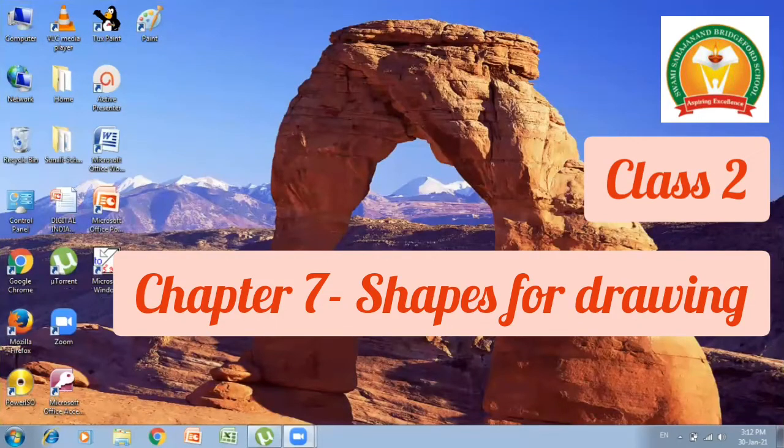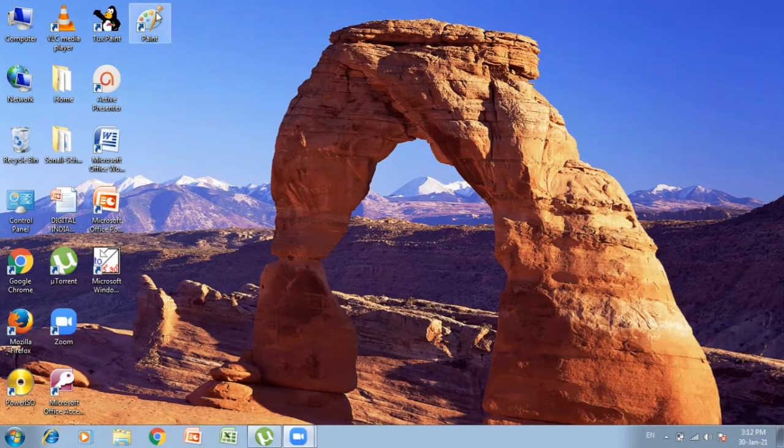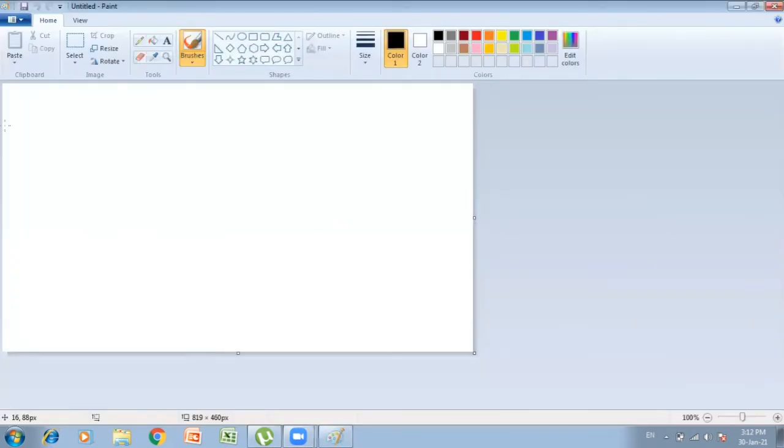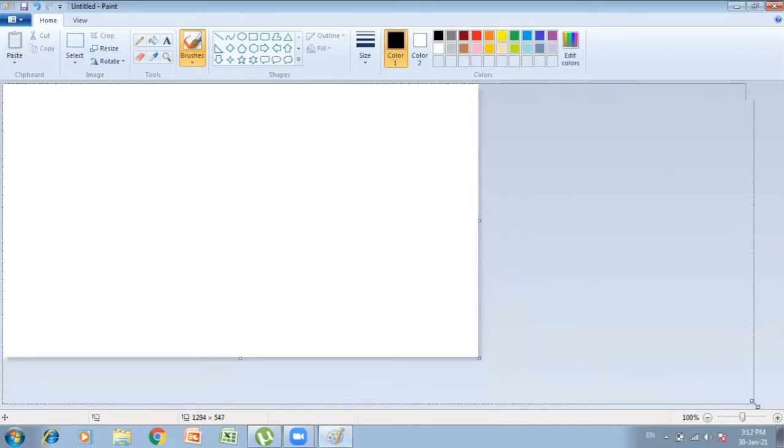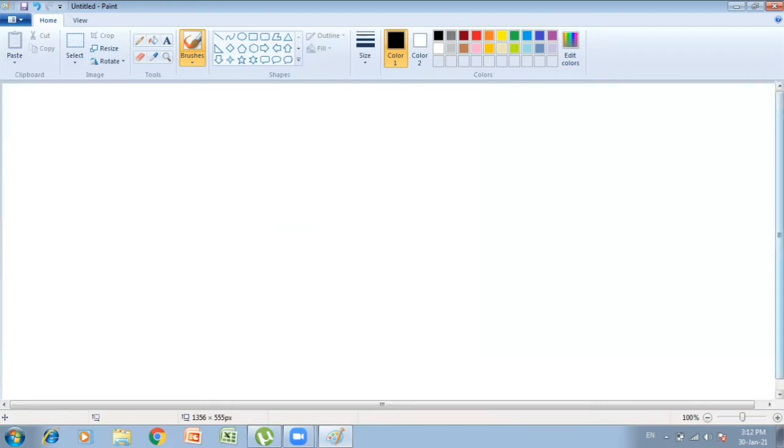Hello children, so today we will do the practical part of our MS Paint for chapter 7, that is shapes for drawing. To open MS Paint, you will double click on this icon and then your paint screen will be open like this. Okay, if you want to adjust the size of your drawing sheet, you can click here and drag it till where you want it to be.